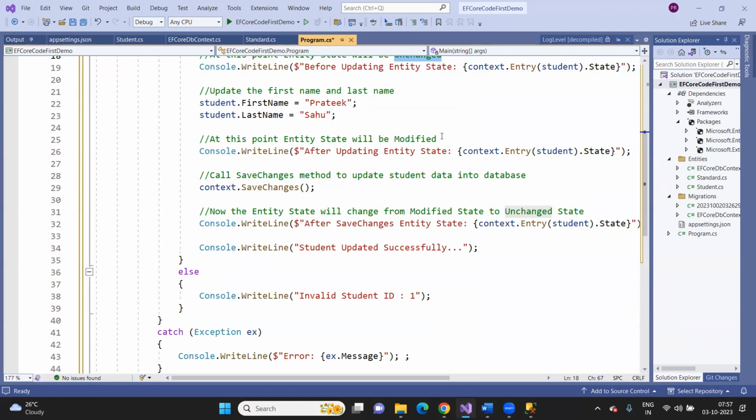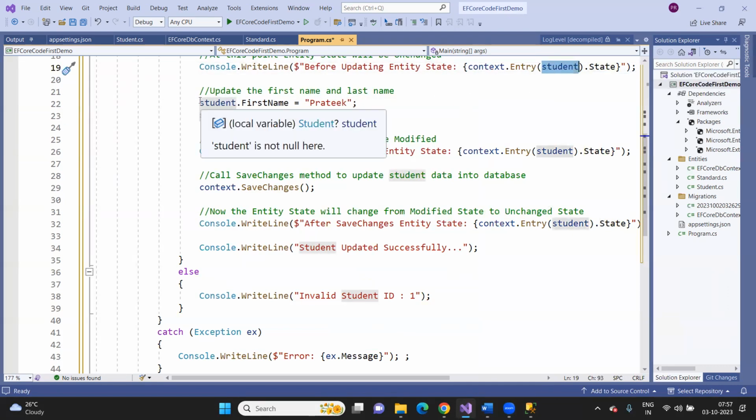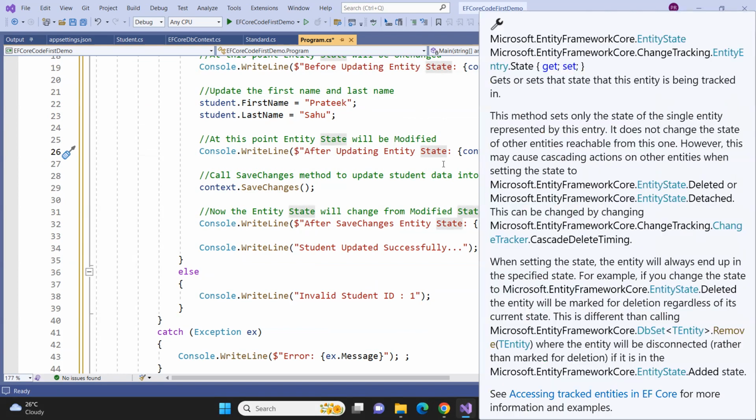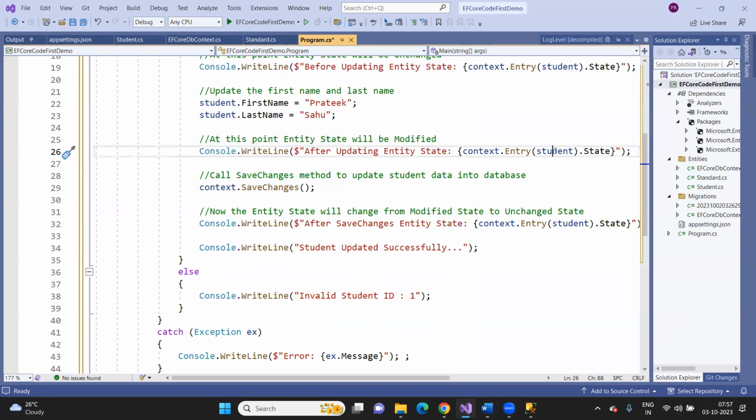Now Entity Framework is tracking all the information. So in this case, you are changing the first name and the last name of the student entity. Once you make any single change, what will happen? Now it will modify the entity state as what? Modified. It will mark the entity state as modified. Why? Because currently the student entity has data different than the database. Whenever there is a difference, the entity state will be marked as modified.